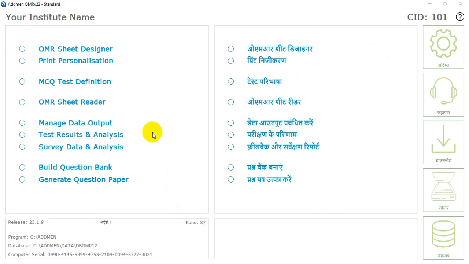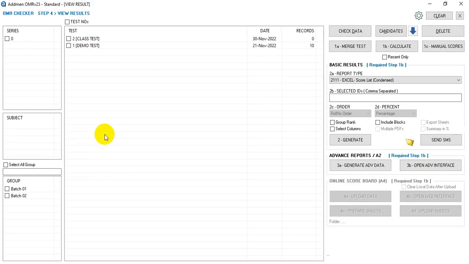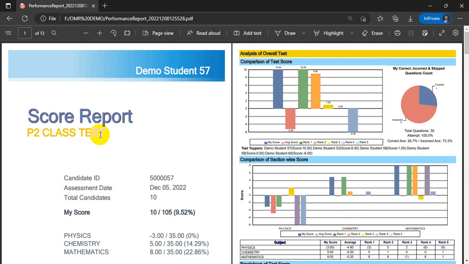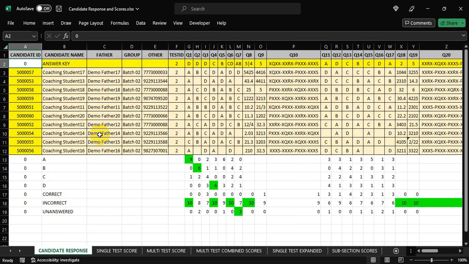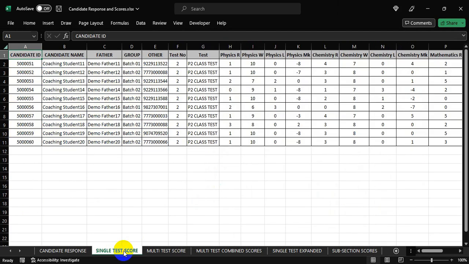Now we are on the result processing and reporting interface of the OMR software. Different users will require different types of outputs. Some will appreciate ready-to-print well-formatted reports, while others will be keen for getting the data in Excel or other formats so that they can prepare their own reports.